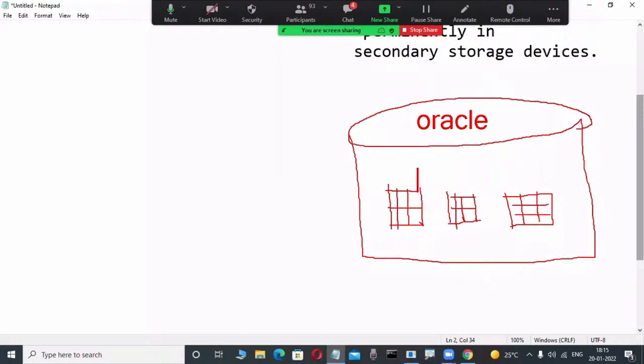Once a structured collection of data is there, all relational databases store a structured collection of data. That is important, not non-structured. Non-structured means other databases are there. Oracle is one of the popular relational databases. A structured collection of data is what these types of relational databases store.